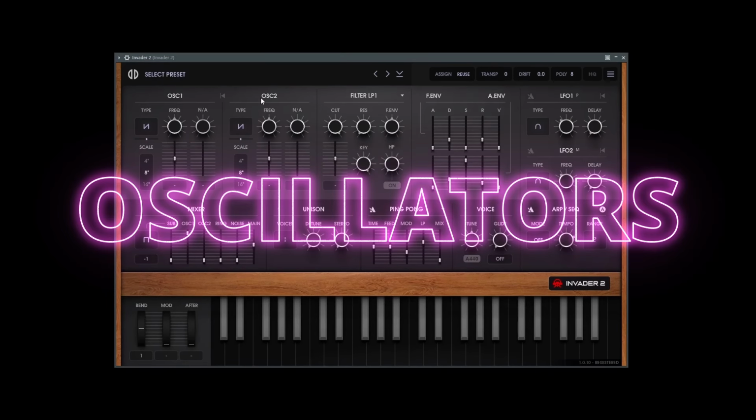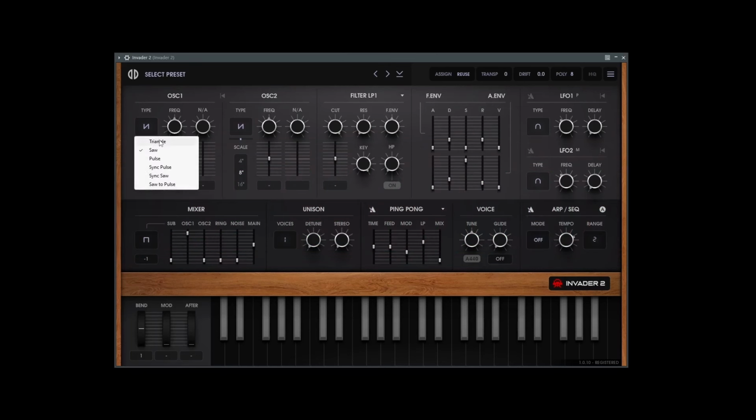Oscillator 1 and oscillator 2 are identical. You have triangle, saw, pulse with a pulse width knob, sync pull. So this is a self-contained hard sync oscillator. In most synthesizers, you have to hard sync one oscillator to another. What this allows is for you to do hard sync all within one oscillator and have the other oscillator running independently, doing its own thing.